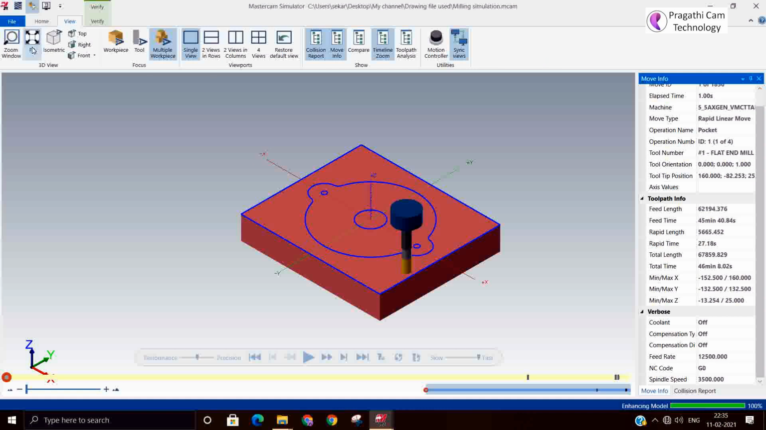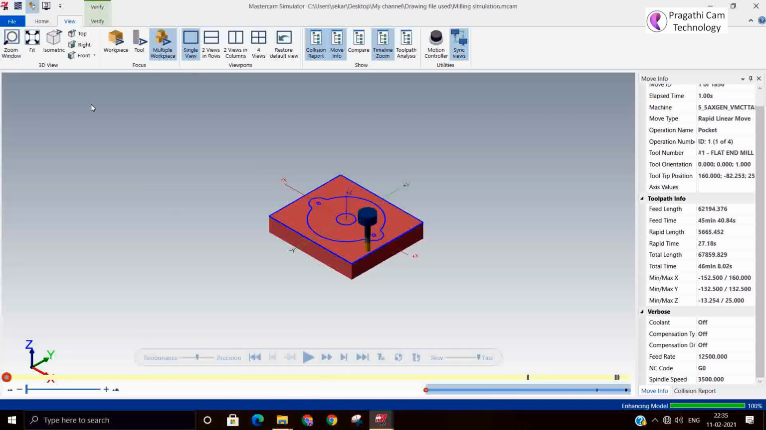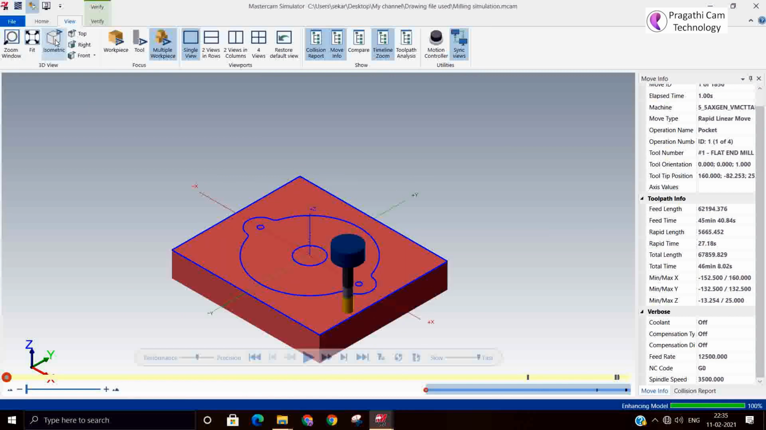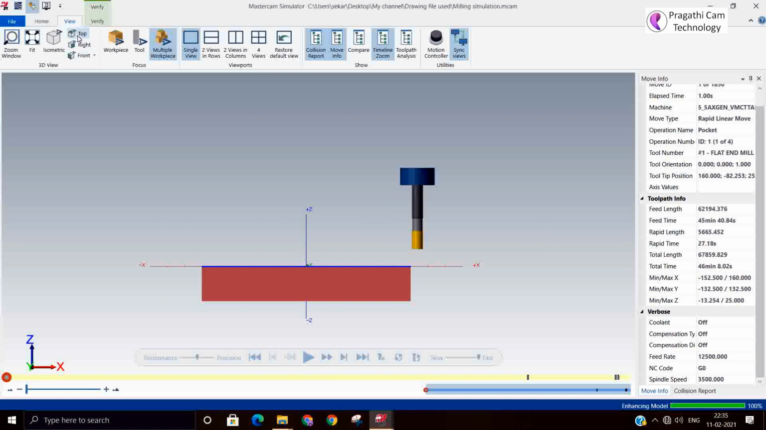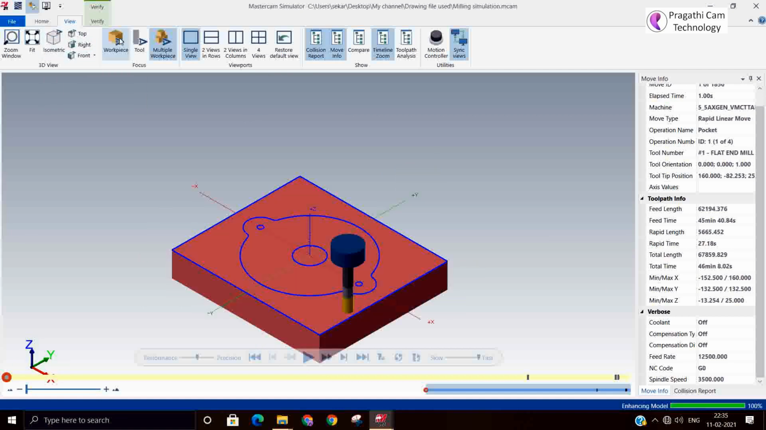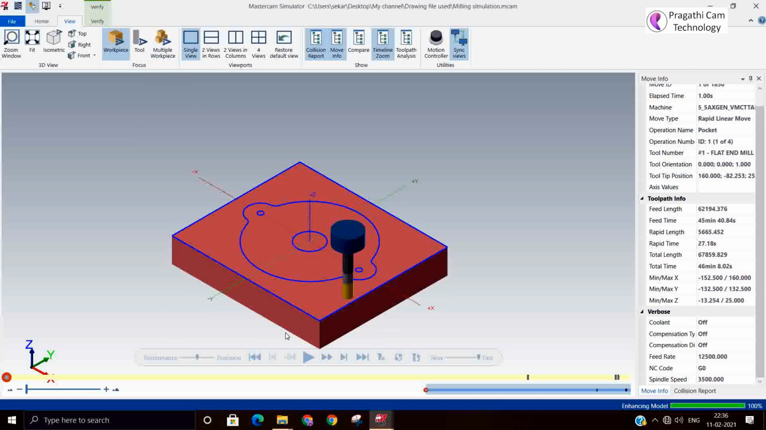If you go to the view, you can see how to zoom in, and again if you want to fit it, and if you want to see the top view, bottom view, all the types of view. And see here, the display workpiece is stationary and the tool moves. So the workpiece is stationary, now the tool is moving here.